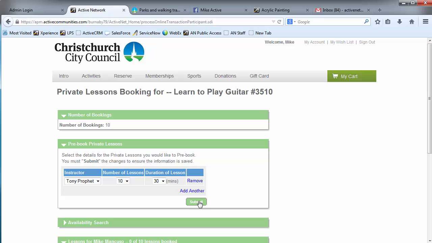It's going to drop all those lessons into our cart, process payment, and when we process payment, our instructor, Tony, is going to get an email saying that I booked a block of lessons with him. So he can check his calendar, reach out to me, and we can work together to coordinate the delivery of those lessons. That's the simplest, most easy way to process private lessons.